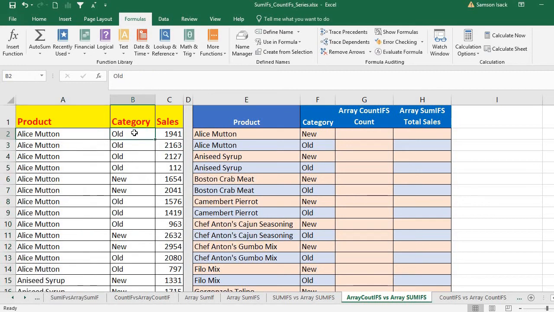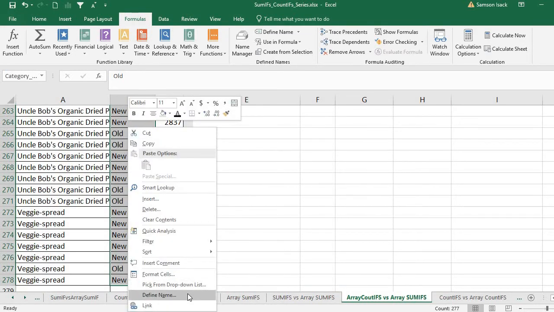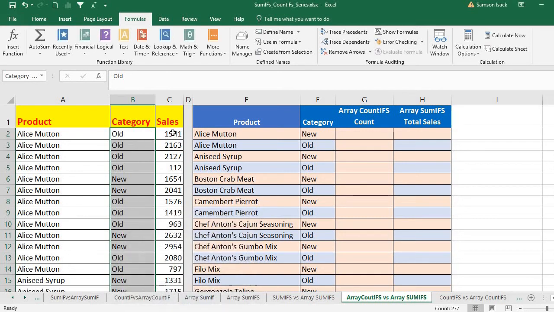Similarly, for the category column data, I select all the category data, then right click, define name, category list. Okay, now similarly for the sales data.